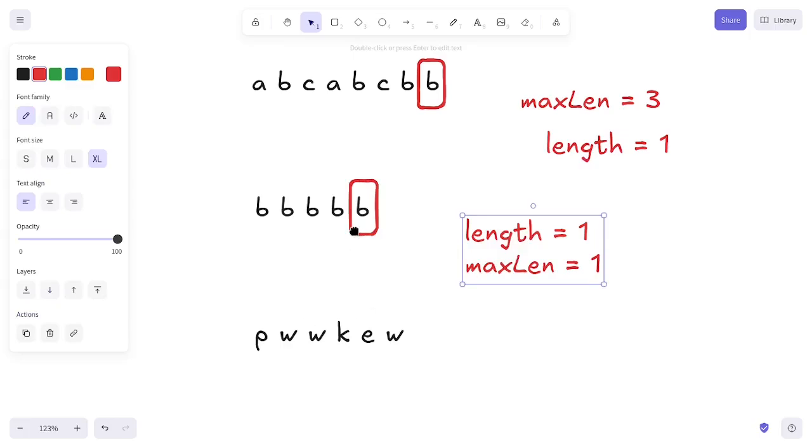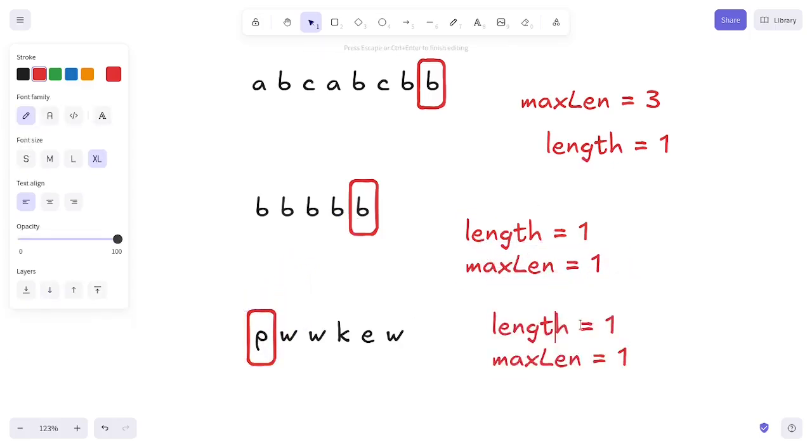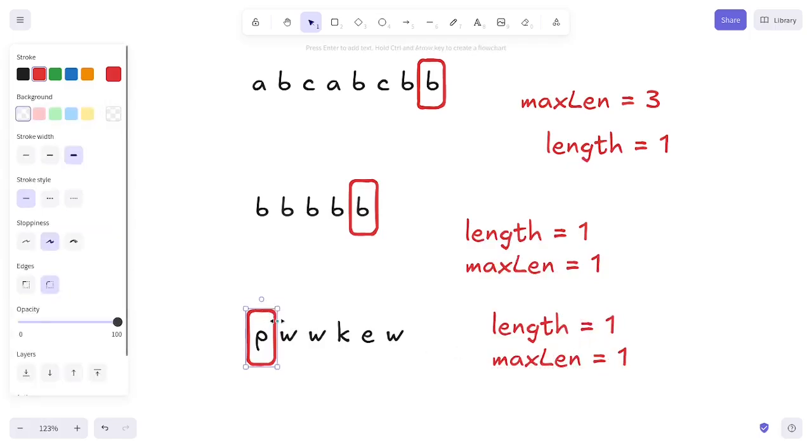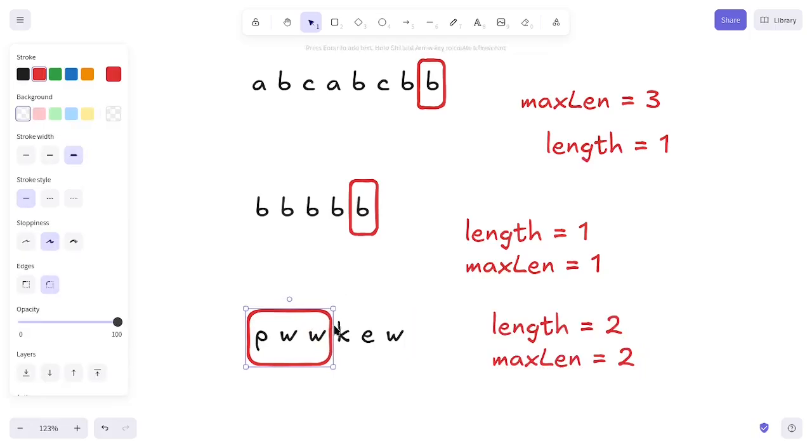What about the last one of the max length? We are iterating B. Of course, B is unique, so we return the length as 1 and the max length also as 1. Then for the next iteration, we have W right here. W is considered unique and it's different from the B, so we register the length as 2 and the max length as 2. And for the next one, since we have W again, it checks that we still have the two occurrences of the W right here.